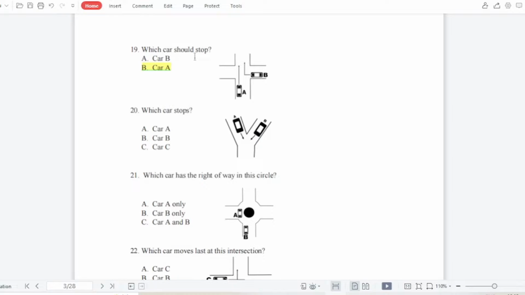Okay, so which car should stop? It is car A. Which car is breaking the law? It is car A. Which car is the last to go? It is car A. Now, which car has the right of way? Car B. Which car gives the right of way? Car A. Okay, now which car? I think I've exhausted all the questions. If I remember some, I will tell you guys.